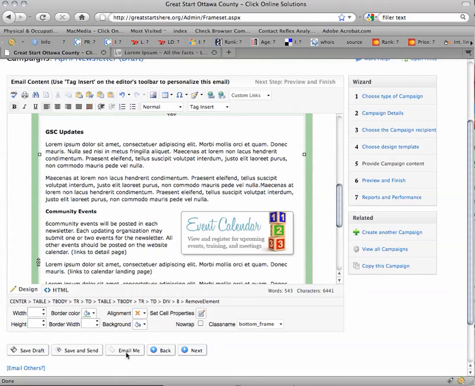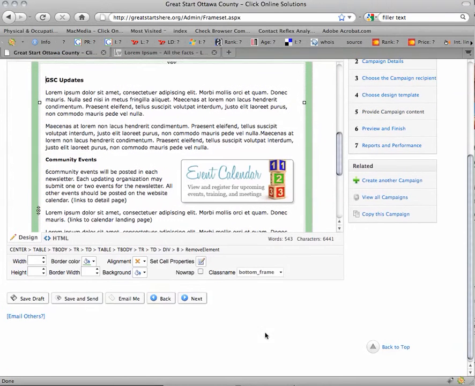The other thing I'm going to do here is email myself a copy, so you can get a preview of this before you send it out, which is very helpful. You can email me, or you can email others. Email me would be sent to the email address associated with your login. In this case, Matt@Studio320 was my login, so that email is going to me. The other option, if you wanted to email it to a different account, would be to add that information in here. In this case, I'm just going to email me.